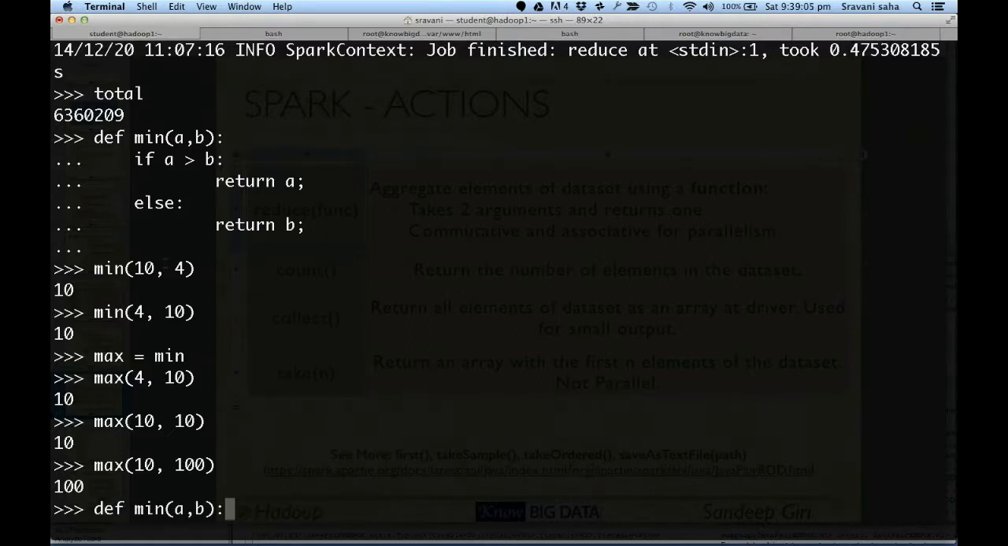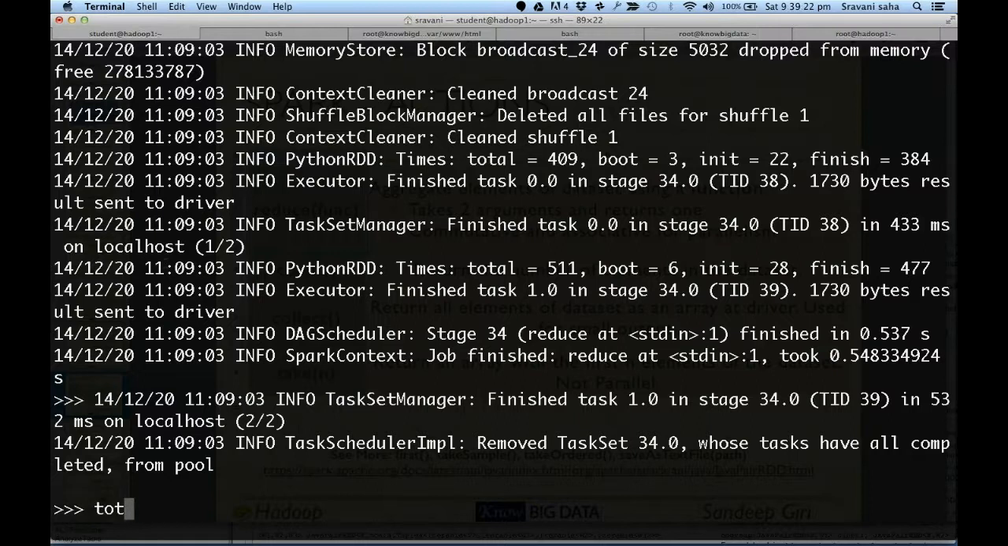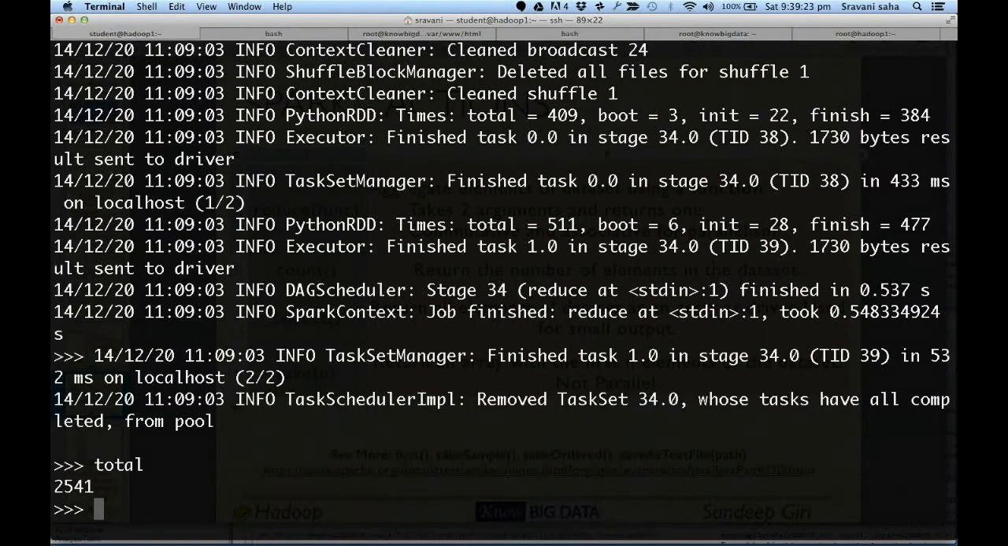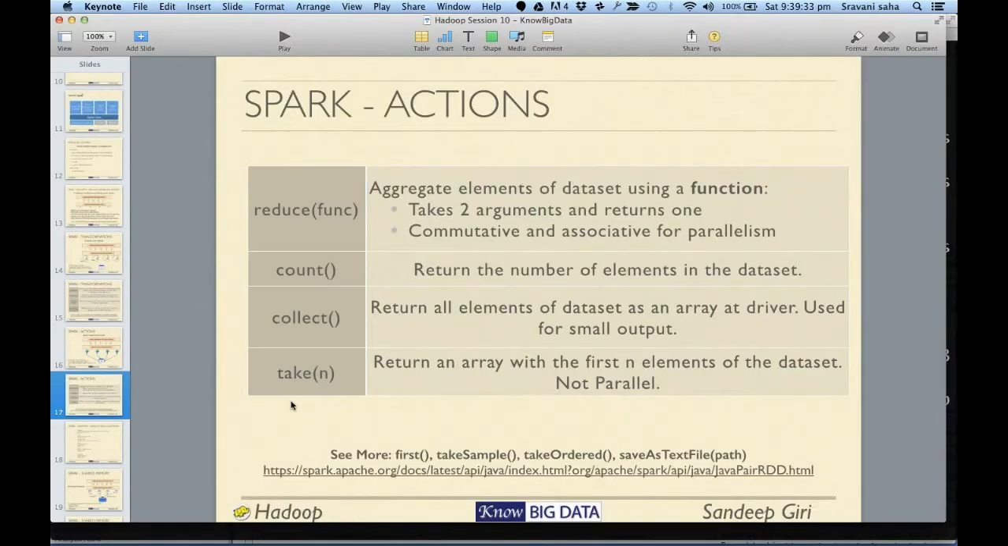And now let's try to find out the biggest line in our input text. Okay, here instead of writing lambda, I'm passing my function max. Okay, now what did it do? It stored the value in total, and the biggest line in this text is 2541 characters long. Okay, so just like it did apply summation on two values at a time, in a similar way, it applied my max function again and again on this list of values.